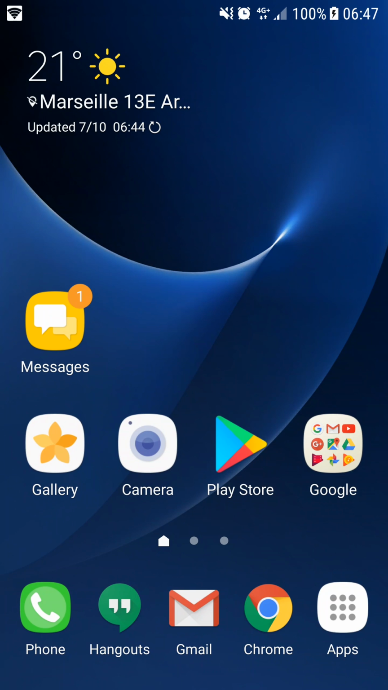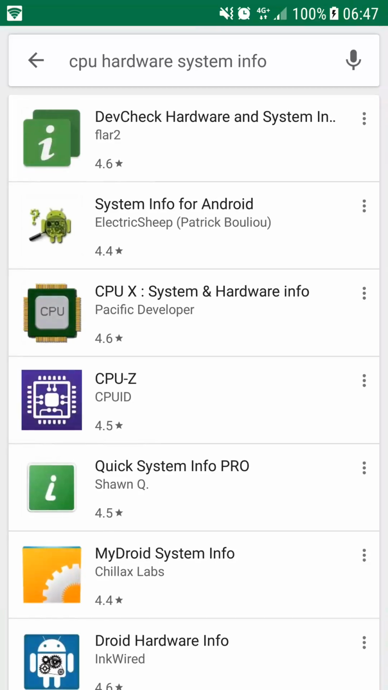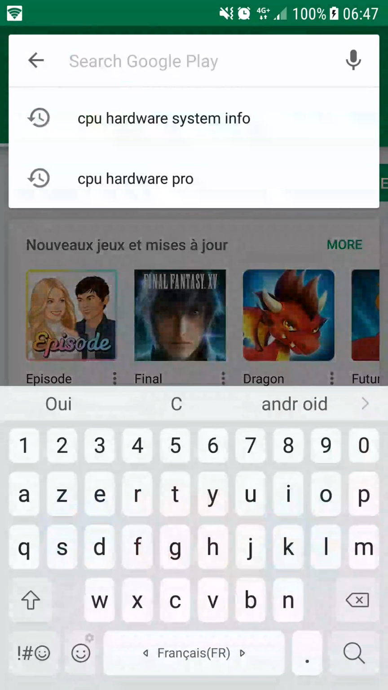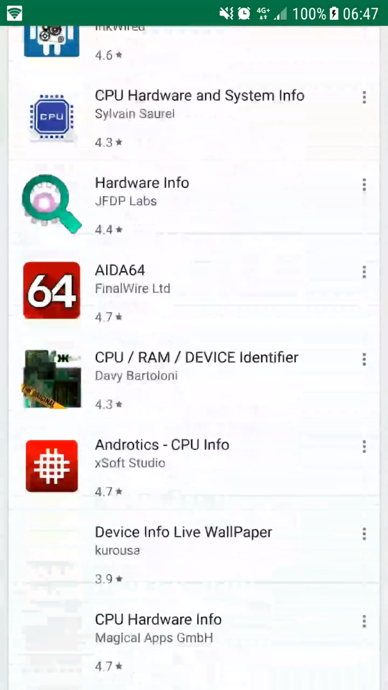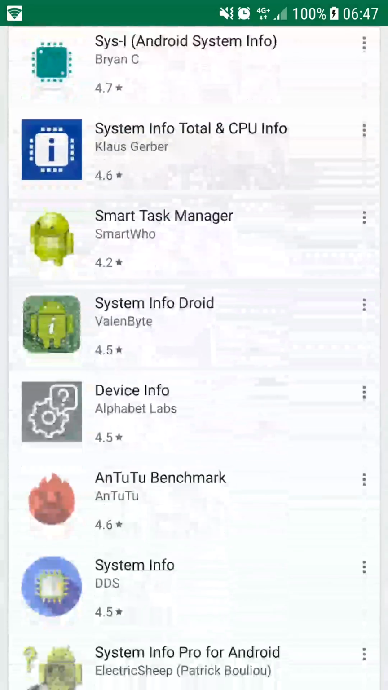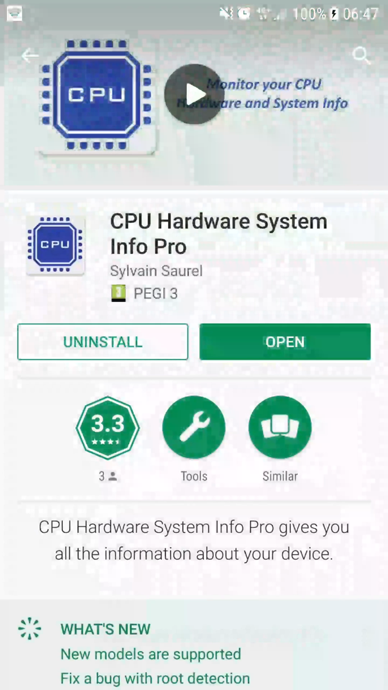So, click on the Play Store application to open it. Then, enter CPU Hardware System Info in the search field. Scroll to find CPU Hardware System Info Pro in the list. The Pro version comes with no ads and it's a good way to support the work of the developer.